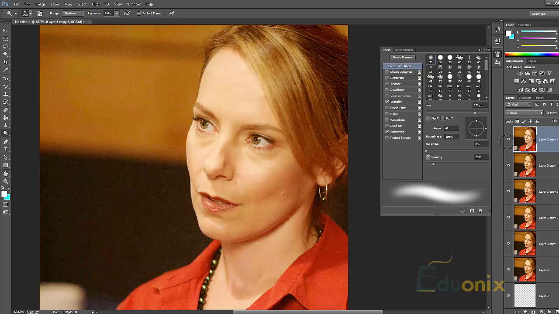So it's basically just lightening up the image, just doing it in a really controlled way. And you can obviously combine this with selections and things like that. So it's doing it in a very controlled way. Now I'm going to hide that layer. You can see the original image again.